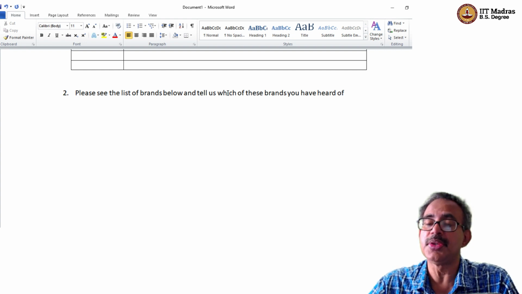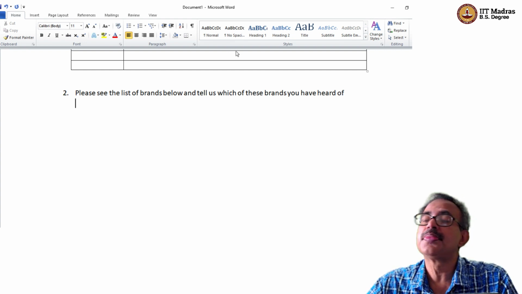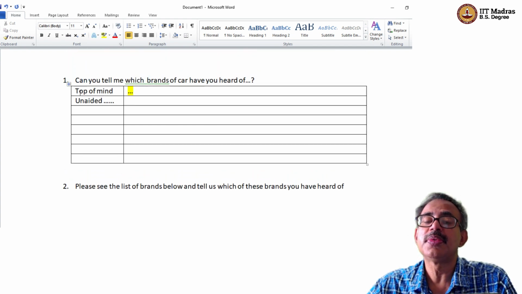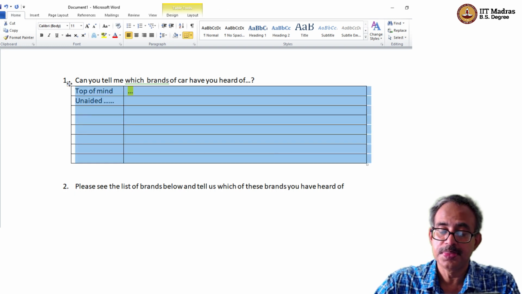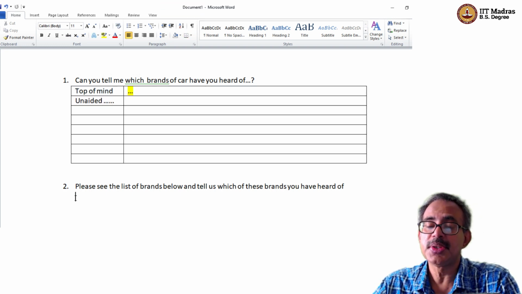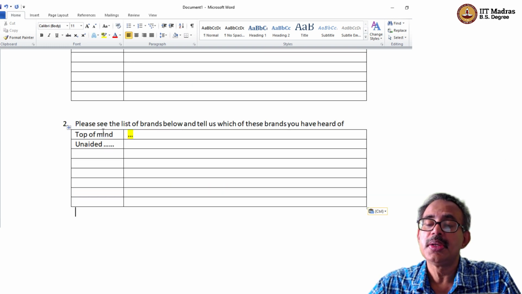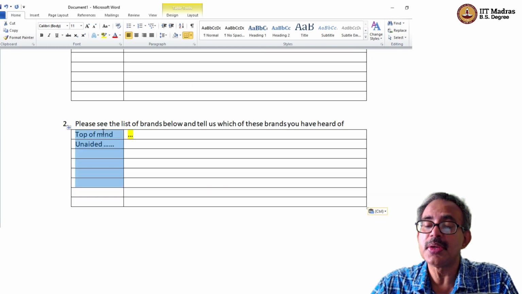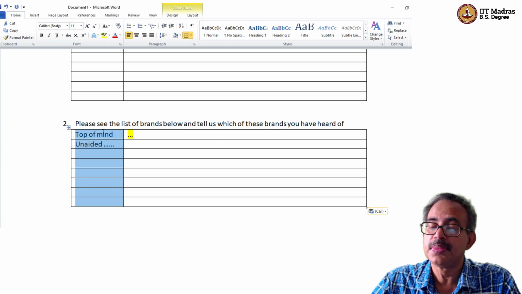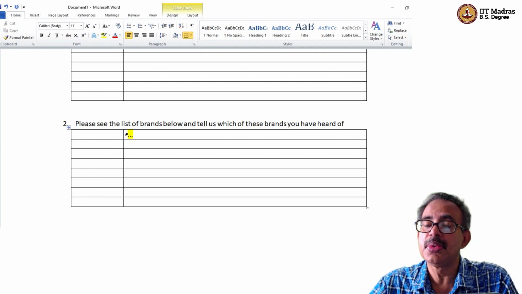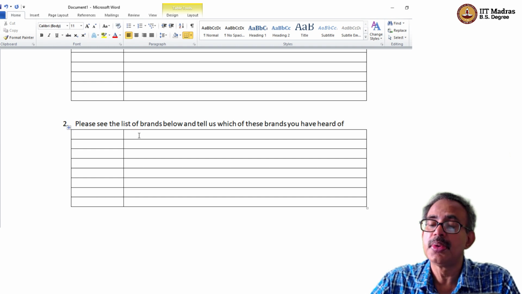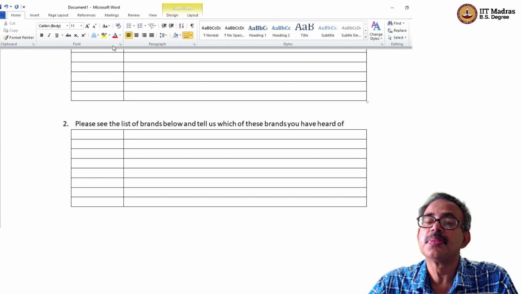Right, and here we have to give a list. So I already have a table format. I can copy the table format, and I can just paste it here. And here I have to type the brand names now. This whole yellow thingy will not be there. Now, I need more space to write the brand name.